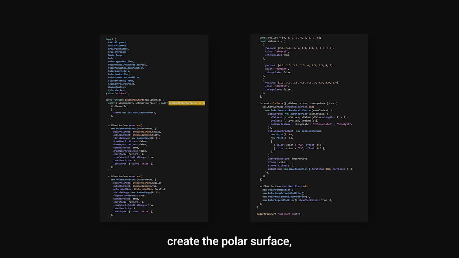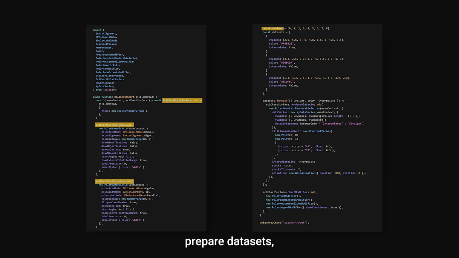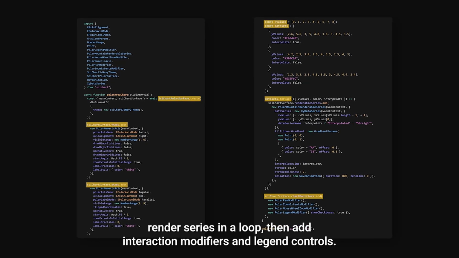Create the polar surface. Configure radial and angular axes. Prepare datasets. Render series in a loop. Then add interaction modifiers and legend controls.